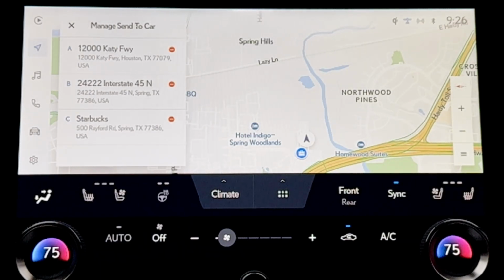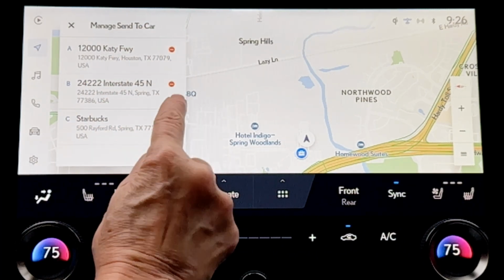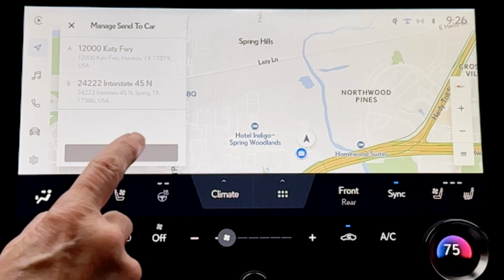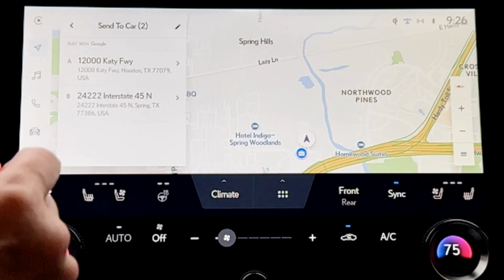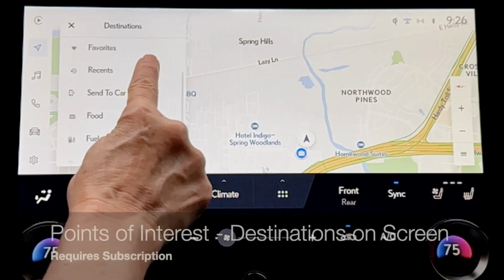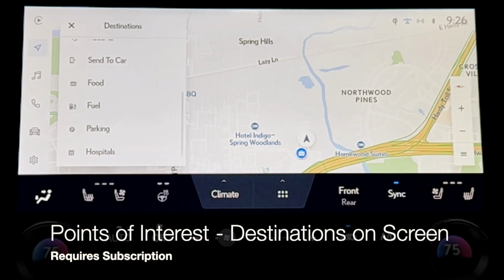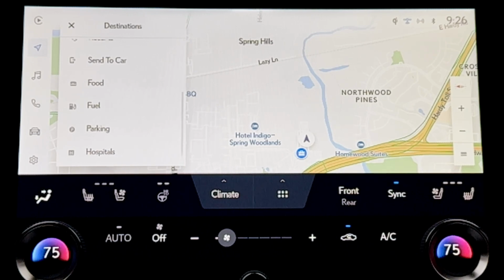You can also click to edit. So if you don't need these in this list any longer, you can just click the minus button to remove. Click Save to save your updated list. Selecting Go Back. And we have some frequently searched points of interest available: food, nearby fuel, parking, and hospitals.